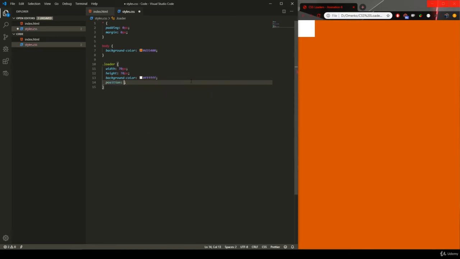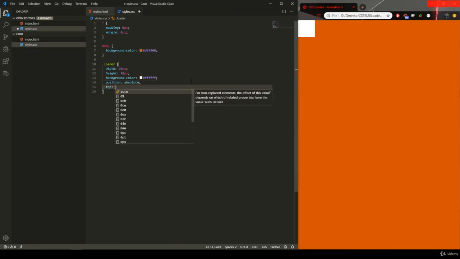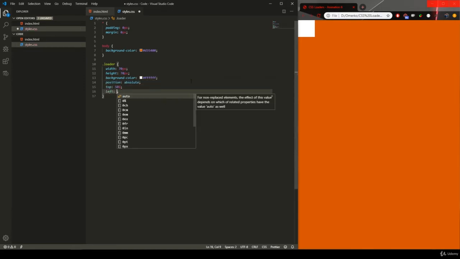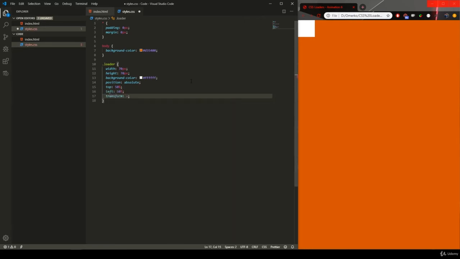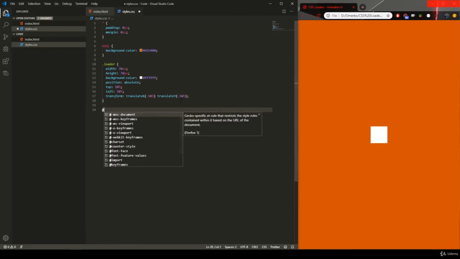And now I will center it in the middle of our screen. So position will be absolute, top 50%, left 50%, and now to transform it backwards, translate X minus 50%, translate Y minus 50%. There it is. So that's it basically. Now we can create our keyframes for our animation.